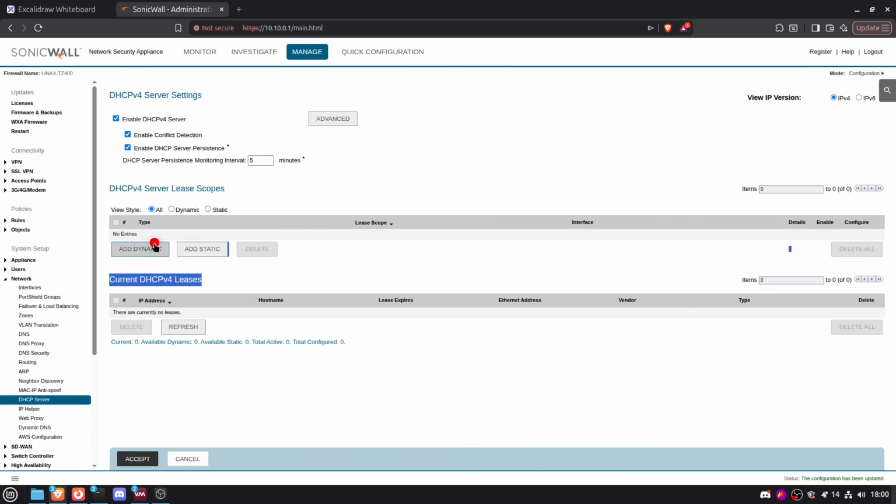I wanted to kind of talk about the difference between a dynamic and a static scope. A static scope is almost equivalent of setting a static IP address on a device. So if you have, for example, a printer that you want to at all times be on one specific IP address because all the users will connect to that printer using an IP.